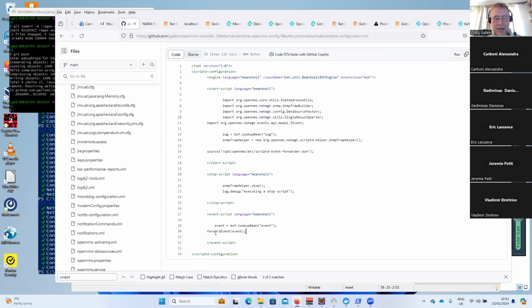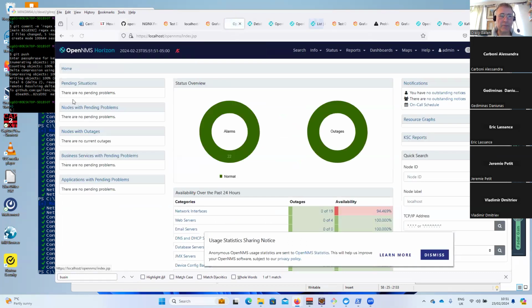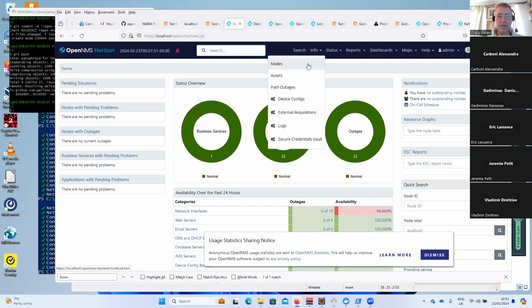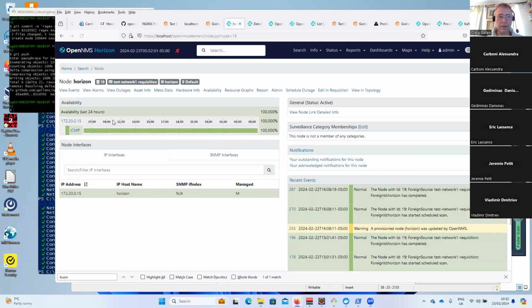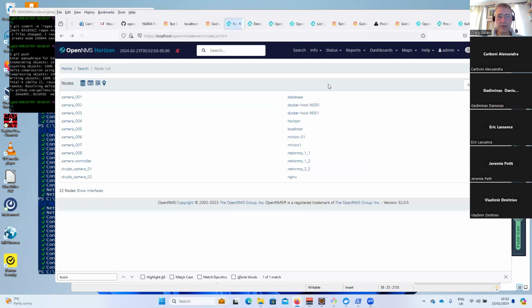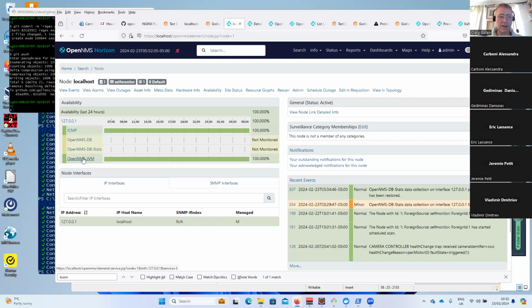I'm not going to say yes or no. It's a matter of programming. I'm not sure if it's a good idea or not. But yes, you can. You mean we do already monitor using JMX the processes in OpenNMS. I'm not sure if we're actually picking it up or not, but let me just go to the nodes and see. Horizon, we probably are. No, it's not right. So let me localhost. Yeah, so we're picking up JVM here.